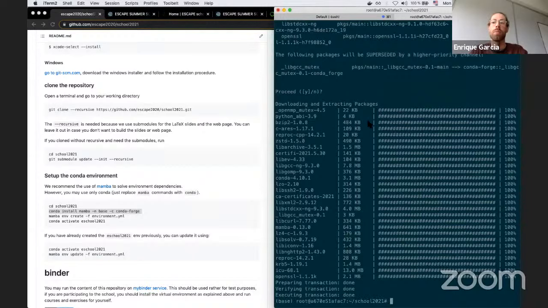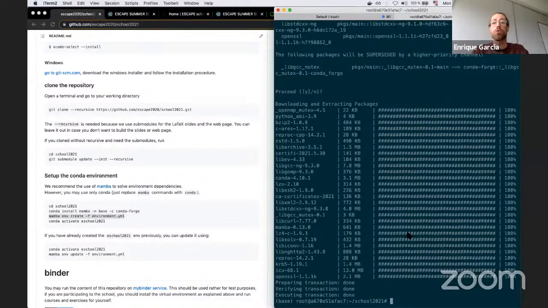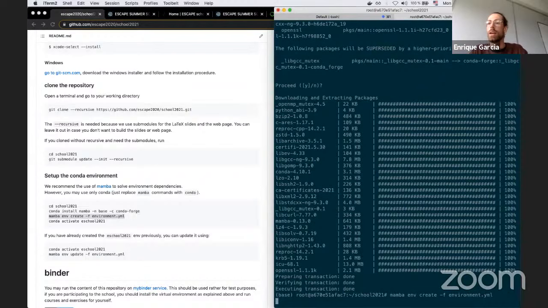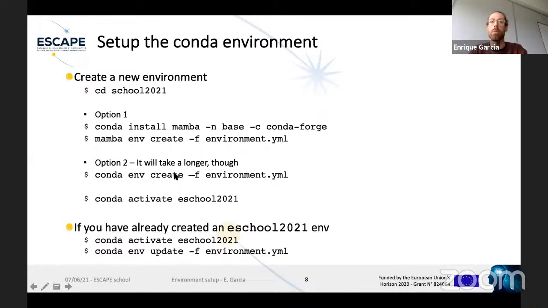Okay, once we have Mamba installed, what we will do is create the environment that basically contains the software needed to run and work with the lectures that we will be giving, and to have everything installed with the correct versions and everything compatible. So we'll once more copy the command mamba env create, meaning that it will create a new environment with all the information that is in this environment.yaml file. As I said, the only difference between these two options, the mamba env create and the conda env create, is that Mamba usually goes a bit faster, but they are completely equivalent. So no matter what, if you have problems using one, you can try to use the other.